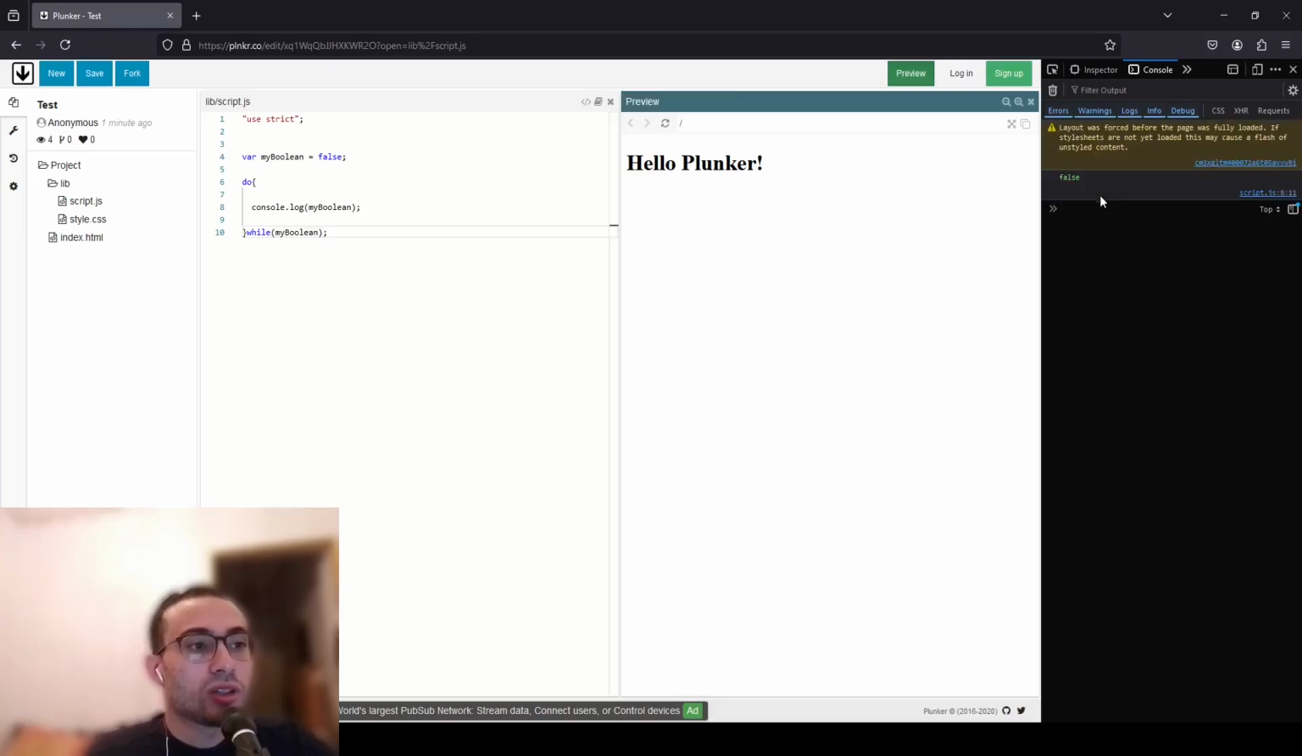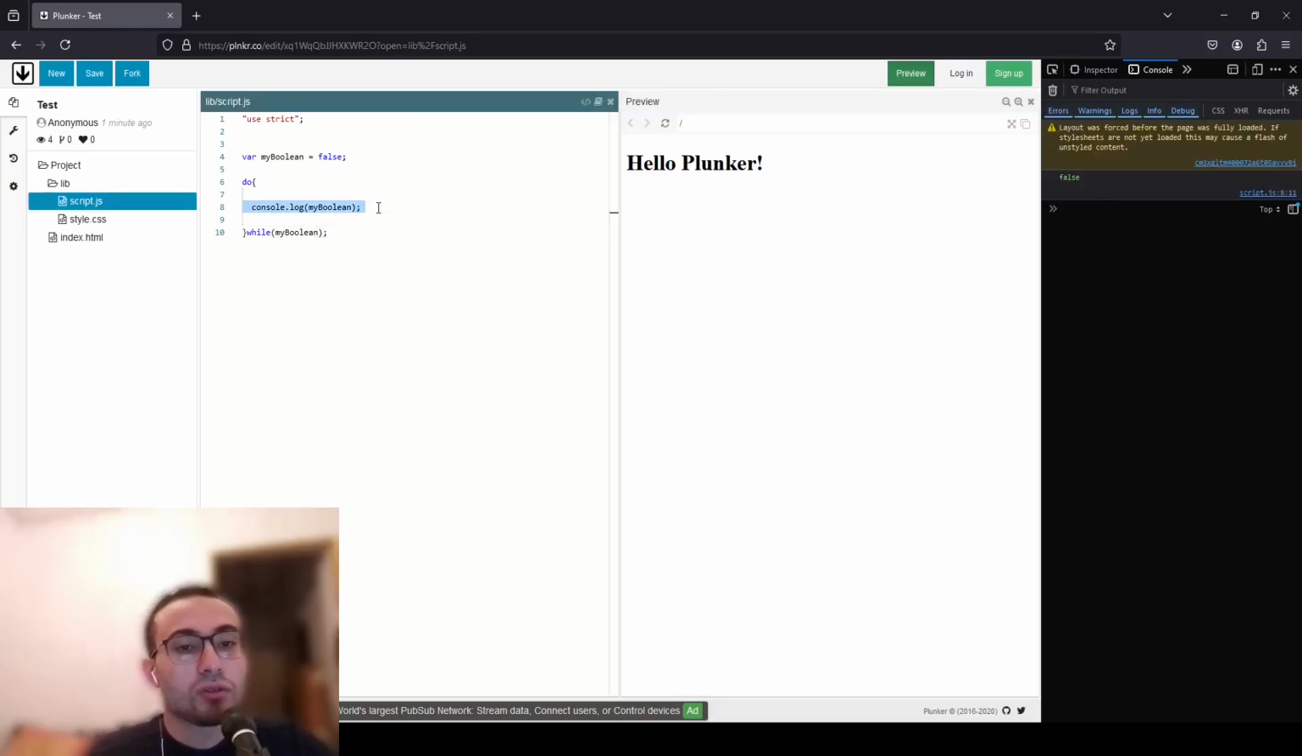So if we see here, it runs, and this is false. That means it ran once and then checked if my boolean is actually true or false, which is false here, so we get out of the loop. And if that is true, then we're going to keep on repeating it until it reaches false.